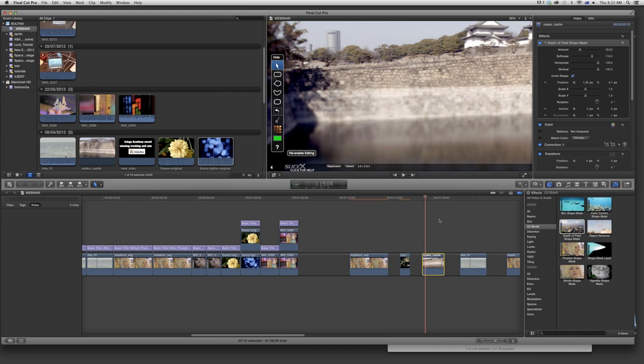There's two versions of Mocha. There's Mocha AE and there's Mocha Pro. Mocha AE supports Final Cut Pro version 7 and Apple Motion, but the only product that currently supports Final Cut X is SliceX.